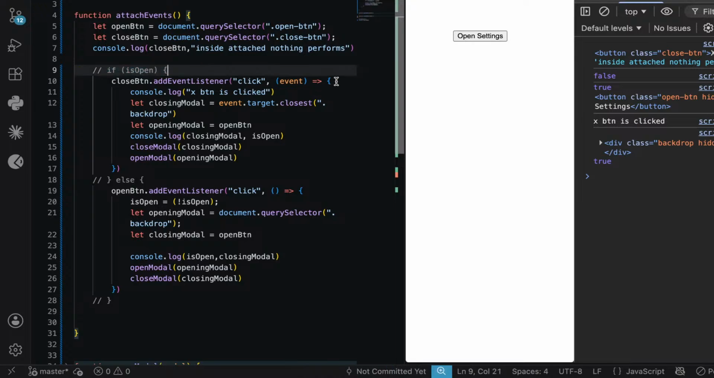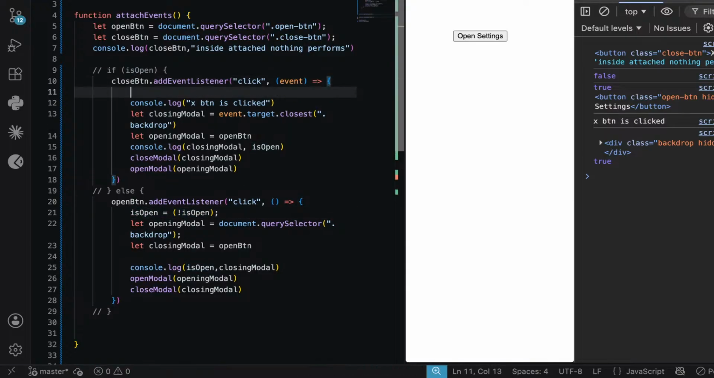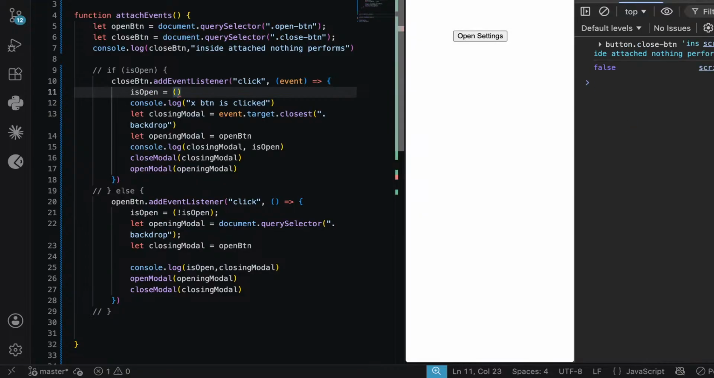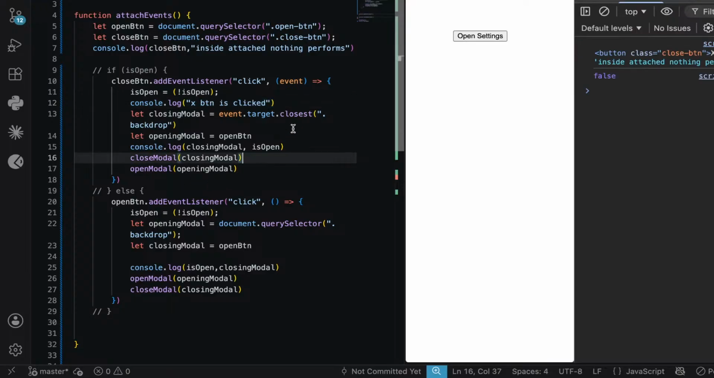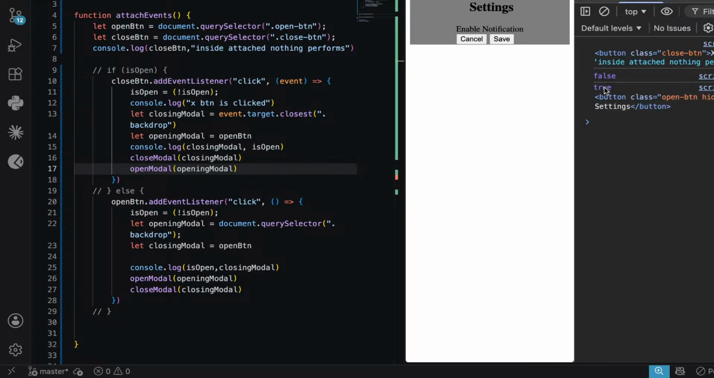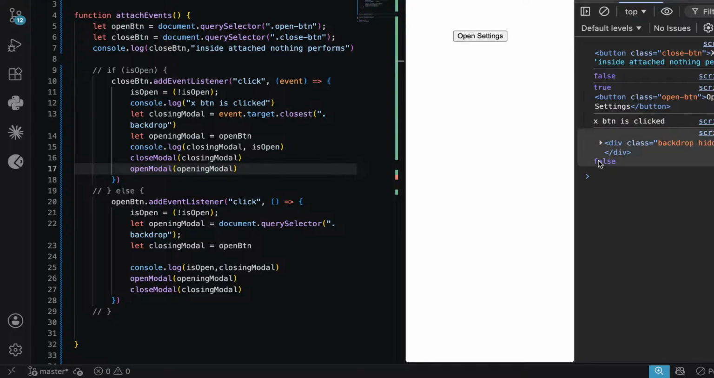Okay, so what we will do is closeButton dot, so it is false, right? Here it's maintaining the state. So what we will try to do is isOpen equals to, again we will write the same thing, toggle. Okay, so now we can see isOpen, right? First of all it is false. You can see this false. And when we click this, it is true. And when we click again, you can see it is false again.